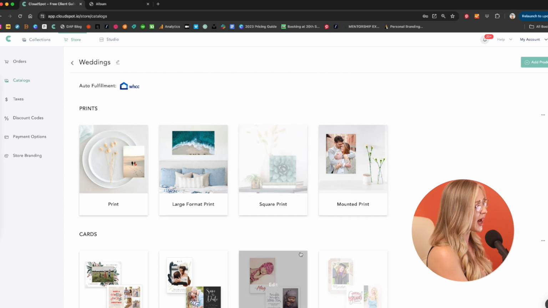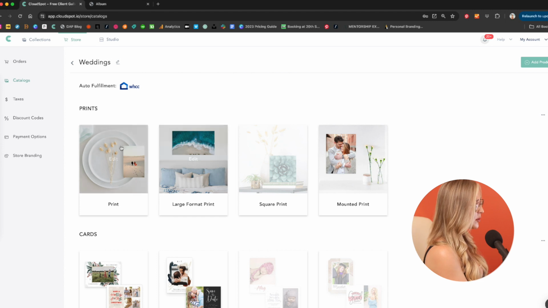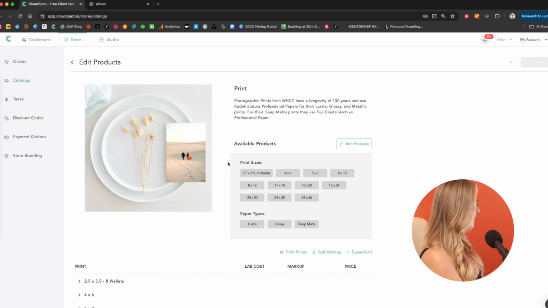But if I wanted to add a product, I would just go up here and click add product. And that's where I could add in a custom fulfillment product. I could combine products into a package deal. I could even offer digital downloads. So let's look at the pricing for my prints and my products. We'll click on the prints and you can see how I have this all set up.